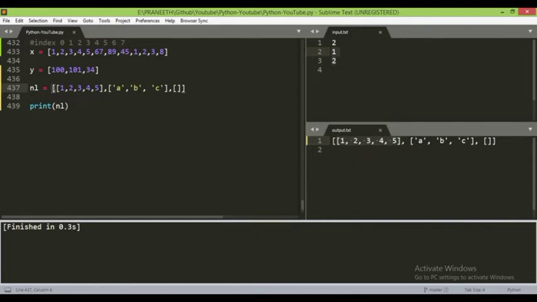This is the first list. So NL contains 3 elements. First is a list which contains integers, second is a list which contains strings, and third is an empty list. So to choose the value 2, we can perform the same box bracket and the number of the elements we require.